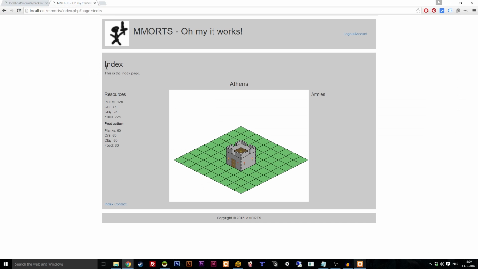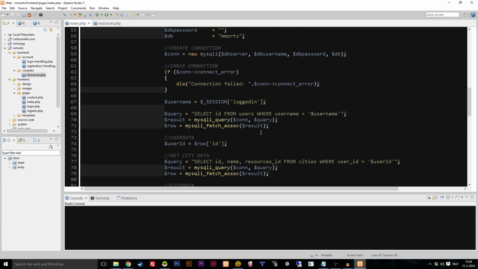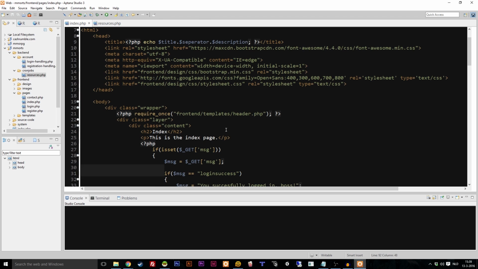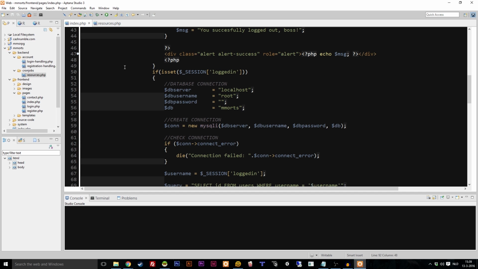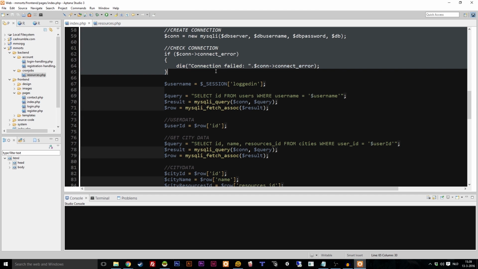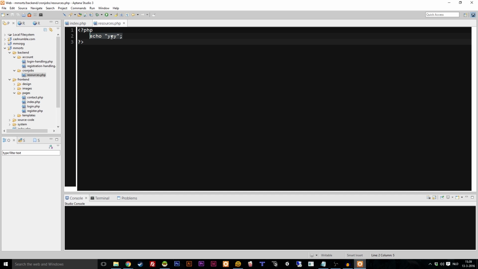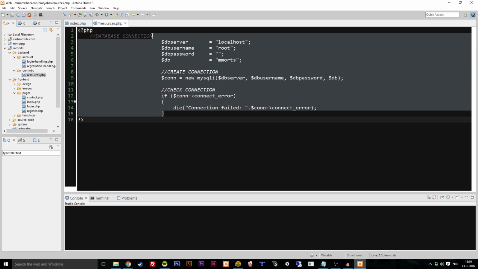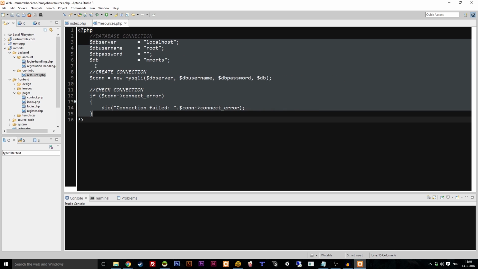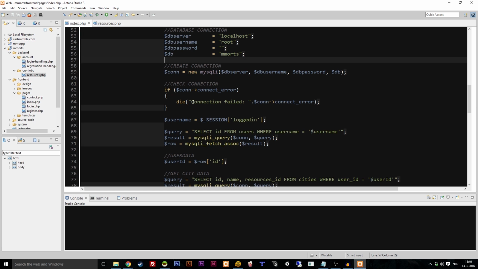So what do we need for that? Well, we need to select all the users. So let's go into the index file, and here we have some queries that we can copy and steal. So let's see, we need the database stuff, we need the connection stuff. So let's copy the database stuff and the connection stuff and paste it in here. Just get rid of the echo, make sure that the indentation is fine, because I like pretty code. And let's take a look.